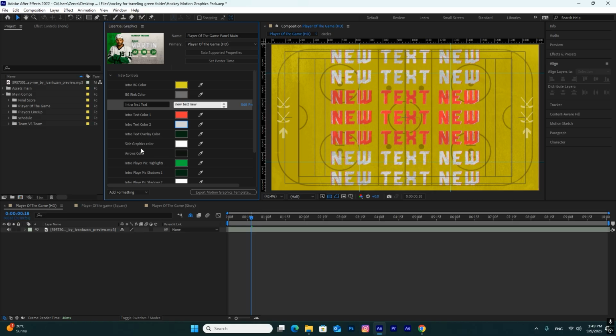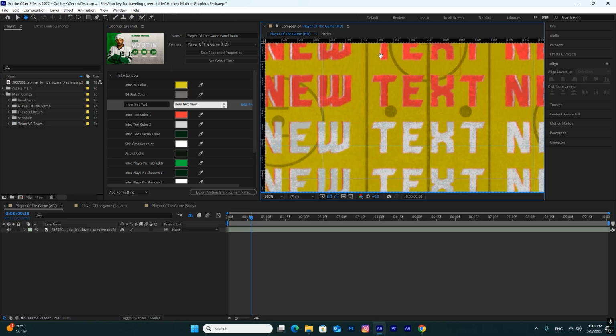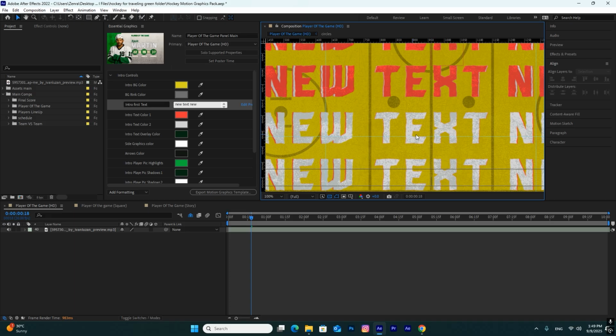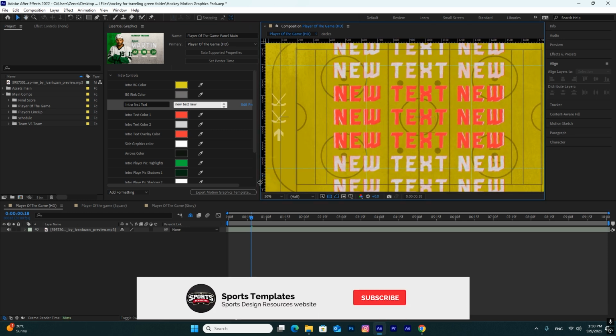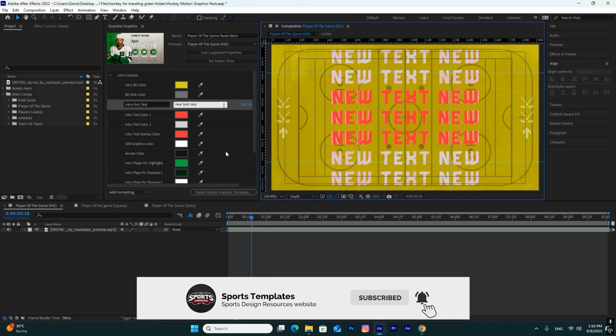Okay. And here we have intro text overlay color. If you zoom in a little bit, we have an overlay over the text here, just an extra layer of detail. I give you the option to change it. So maybe we'll make it a little bit like this. See, the overlay color is changed.